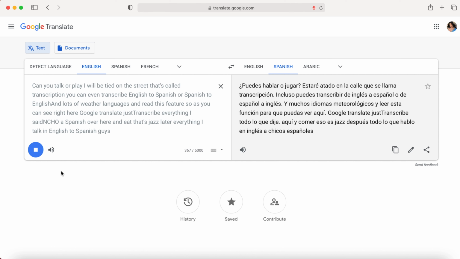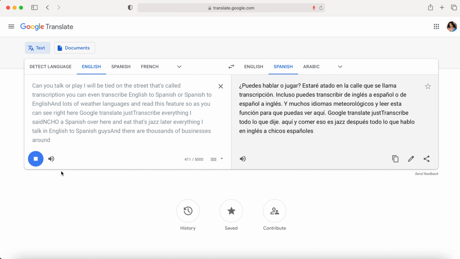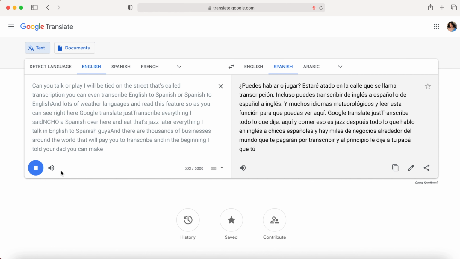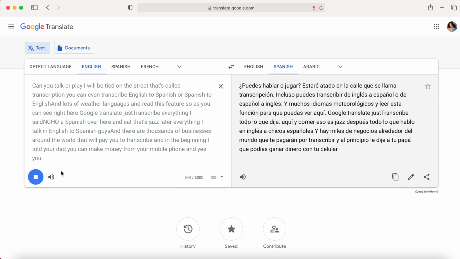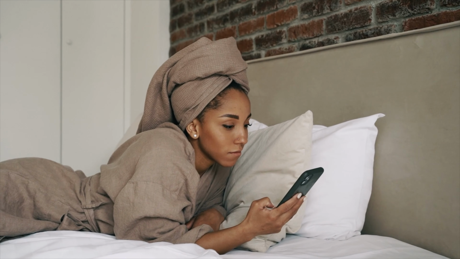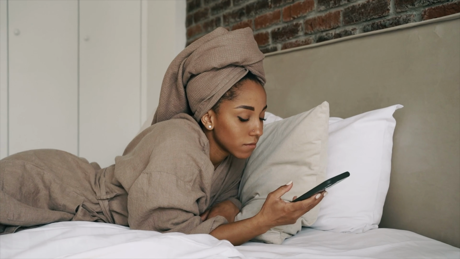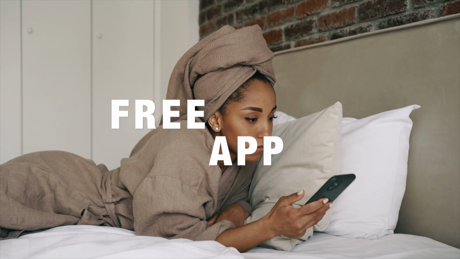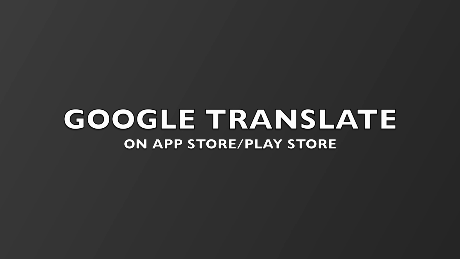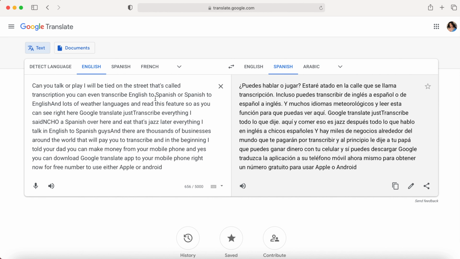And there are thousands of businesses around the world that will pay you to transcribe. In the beginning, I told you that you can make money from your mobile phone. And yes, you can download the Google Translate app to your mobile phone right now for free. No matter if you use Apple or Android, you can download this free app by searching Google Translate on either the Apple App Store or Google Play Store, guys. So let's start making money with Google Translate without any effort.